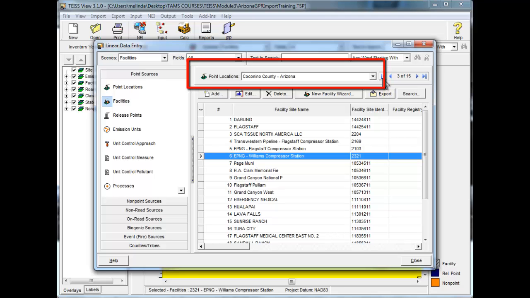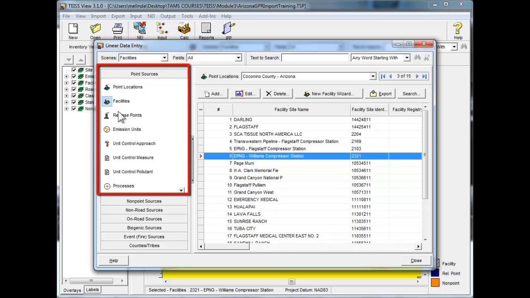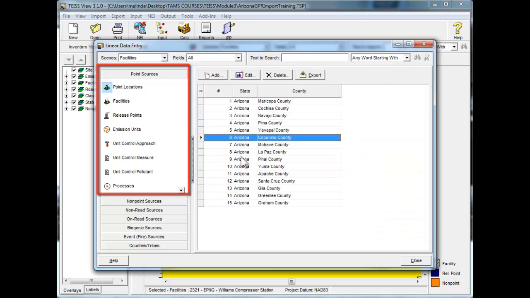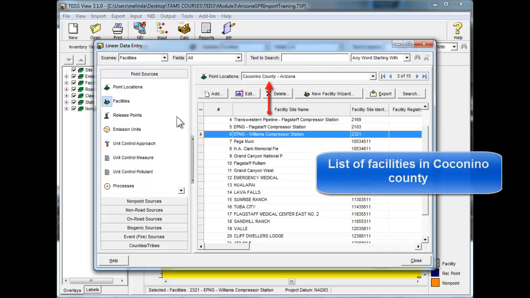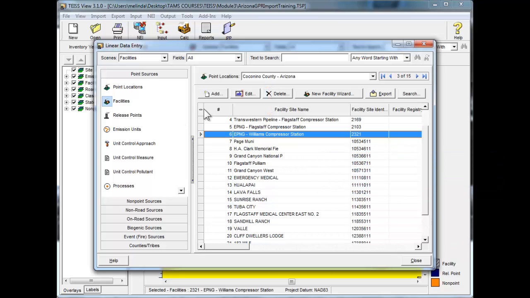On the left hand side of the screen you can see that we're second down in the list, so we're under point locations and we're looking at a list of facilities. And if you click one up, you can see point locations. We're actually in Coconino County, Arizona, and then when you click on facilities, you'll see the list of facilities there. And now we can close the screen by clicking. This closes the entire linear data entry screen when you click on this X button here.